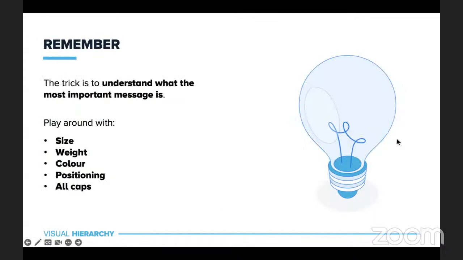So just to recap, the trick is just to understand what is the most important message on your slide. Then play around with size, weight, color, positioning, and the capitalization of your text in order to draw your viewers' attention to the most important parts of your slide.